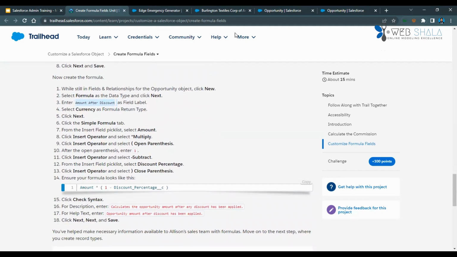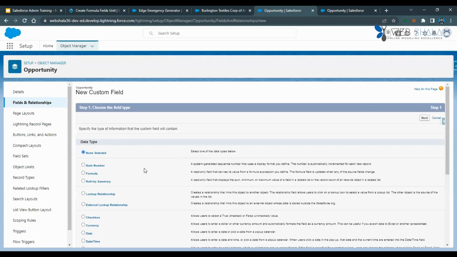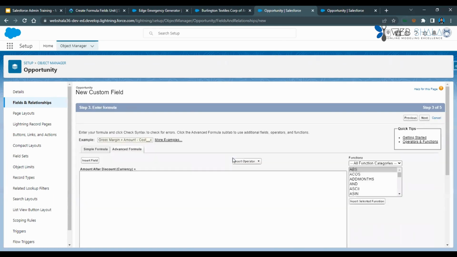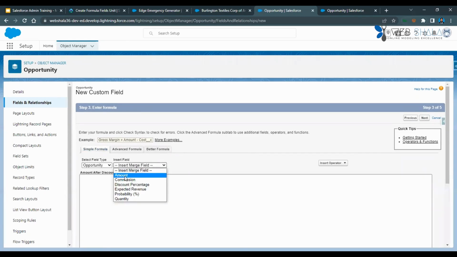So amount after discount: we are going to create one more field as a formula. Click on next. Just add it. It should be a currency. Just click on next. We can go for the simple formula here, because we can call the amount directly, and the discount percentage we can also call directly. So at that time we can go for simple.